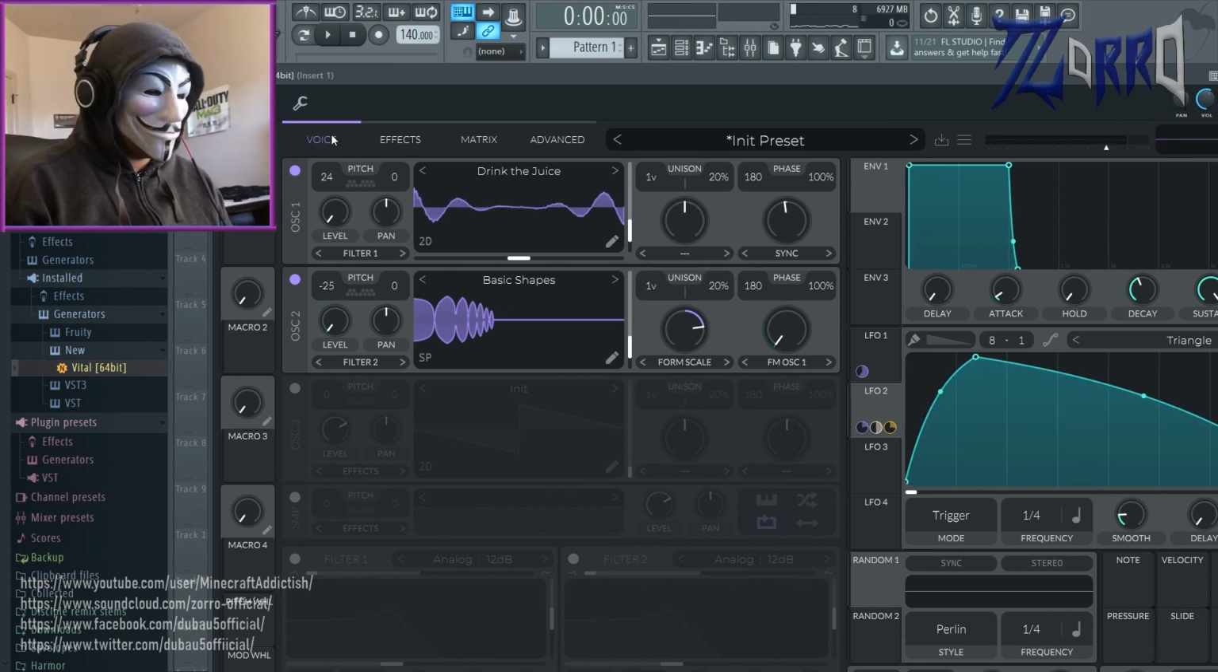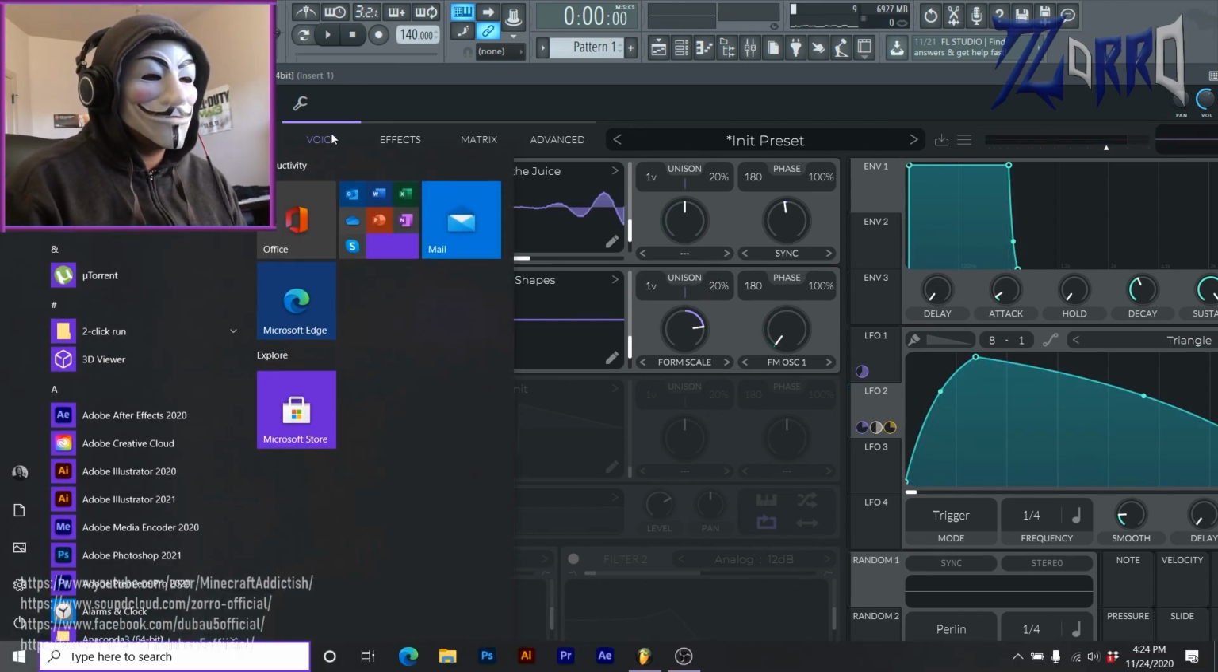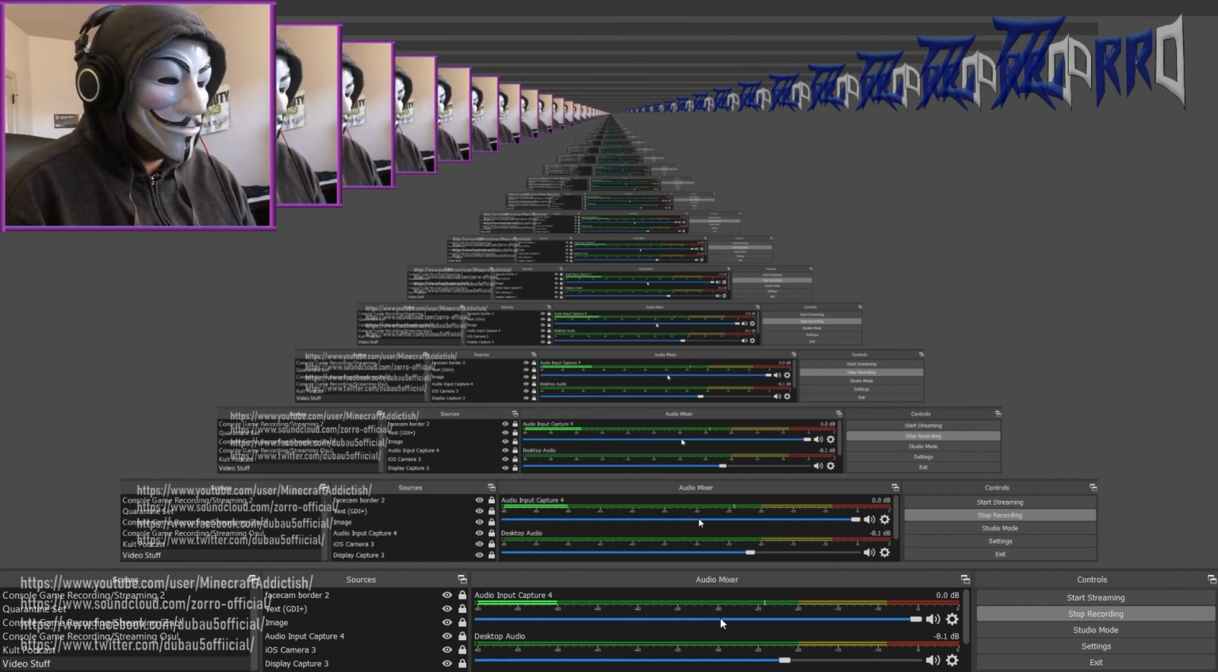So far, it's a really good plugin. It's magnificent. Credit to Ulosile and the Vital inventor guy, whose name I have not learned yet.